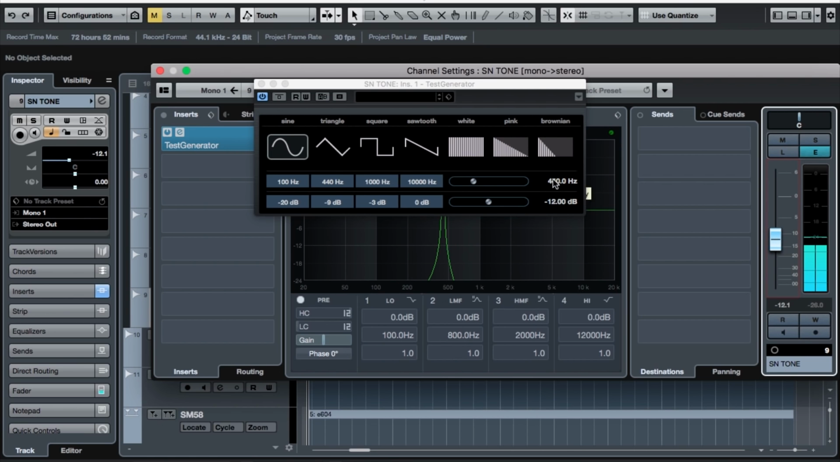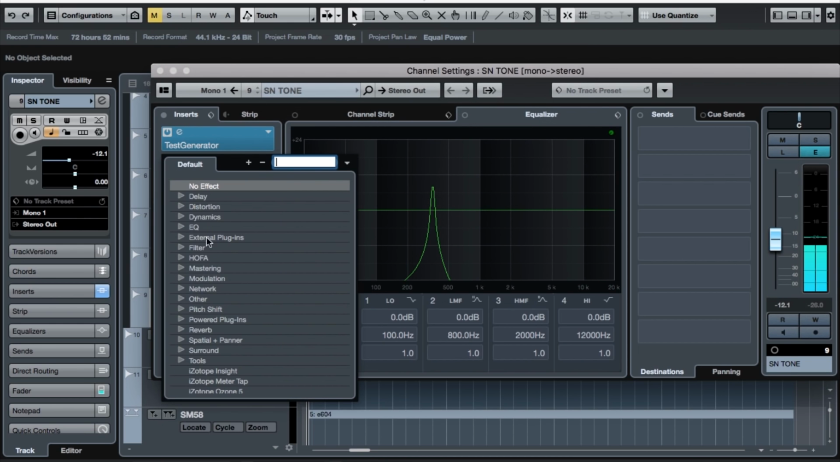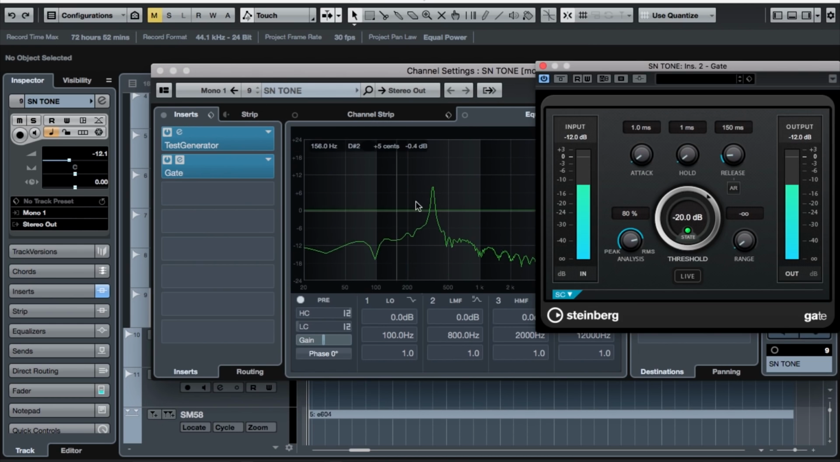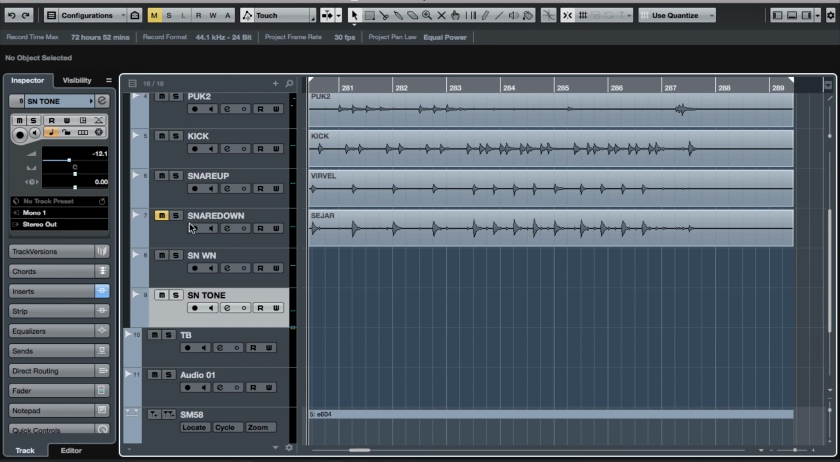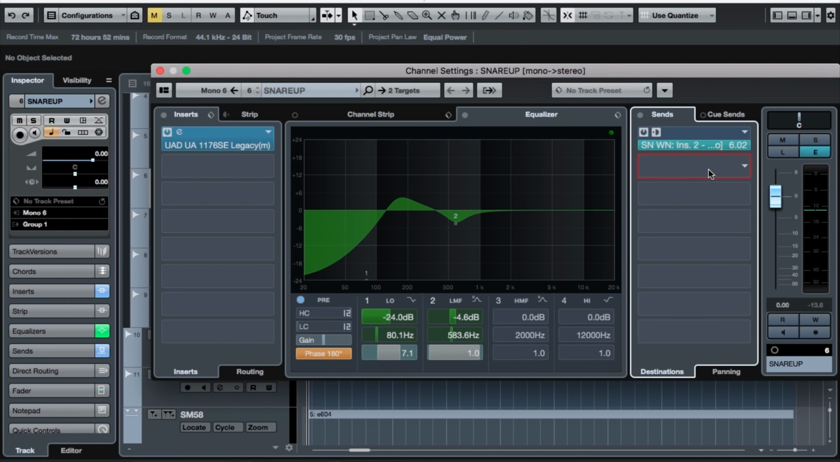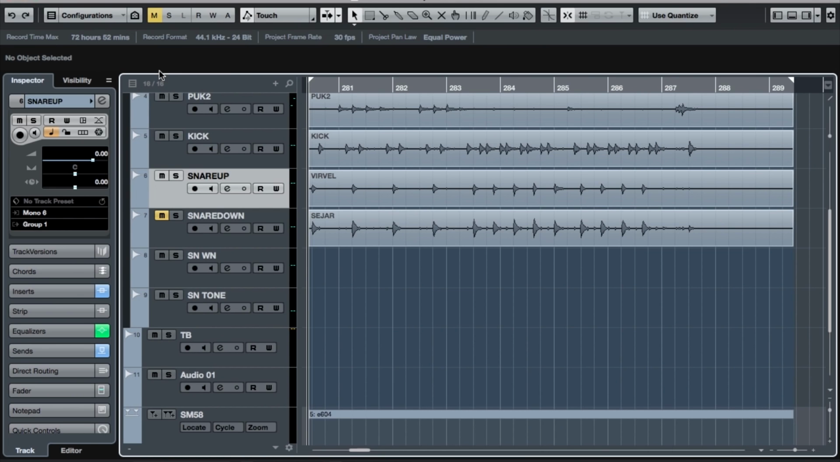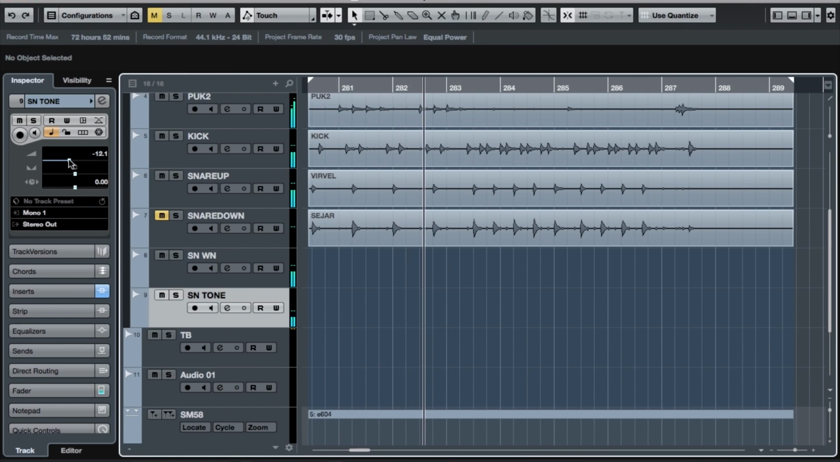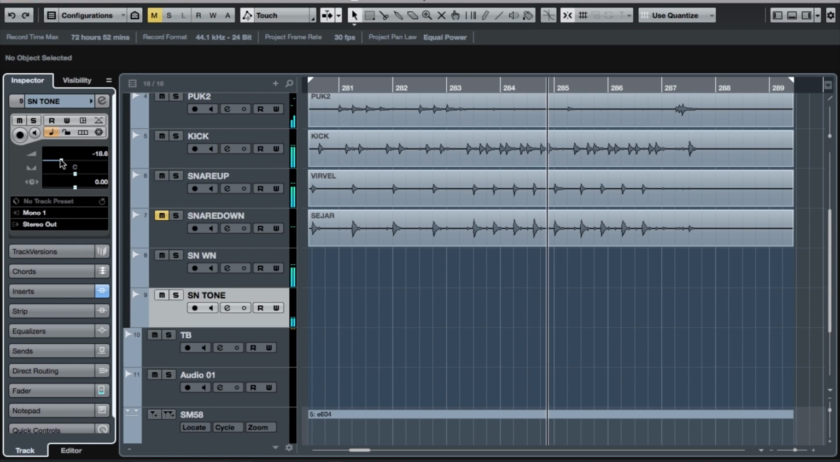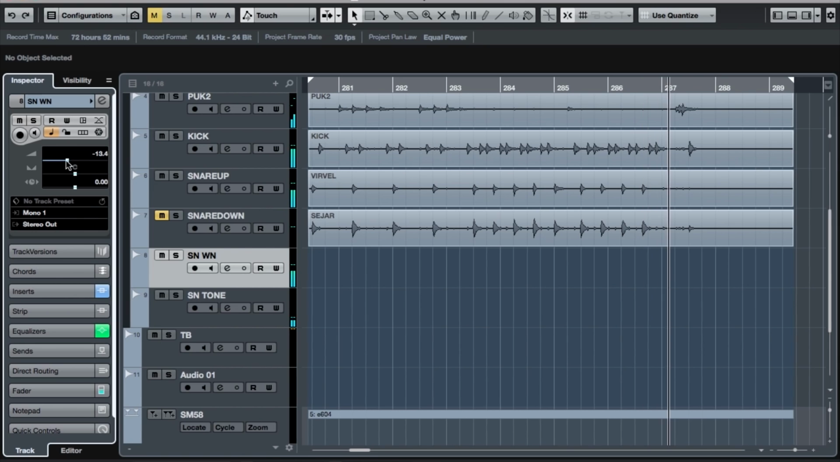and we can take it down to, let's say 35, nope, 350. Gate on that, and sidechain, of course. Go back to the snare track, and we'll send that to the snare tone as well. Now we're starting to change the whole character of this snare drum.